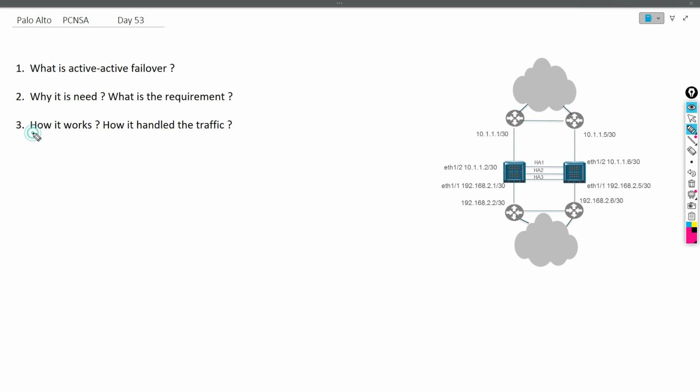So friends, now we'll understand how it works and how it handles the traffic. There are multiple ways and there are multiple types available, multiple conditions for how active-active forwards the traffic. But in this particular video, I'll be generalizing and giving you a very simple example. In an upcoming video, I'll be giving you condition-based scenarios, in this particular condition or that condition, how exactly active-active processes the traffic, right? So to make it very simple, let's understand how the traffic flow will be.